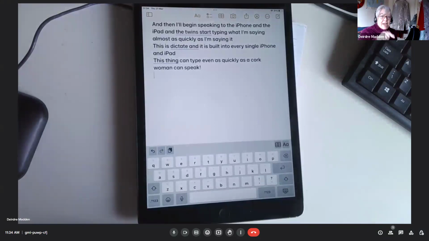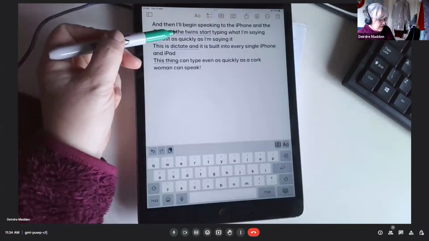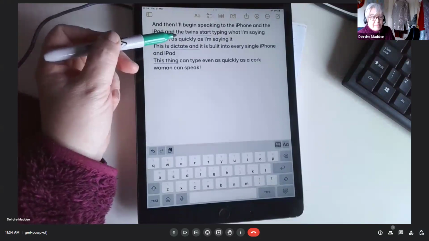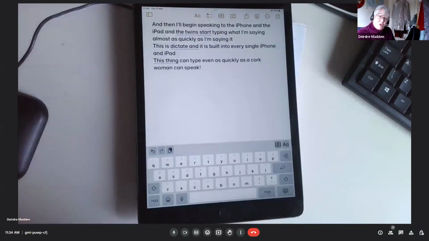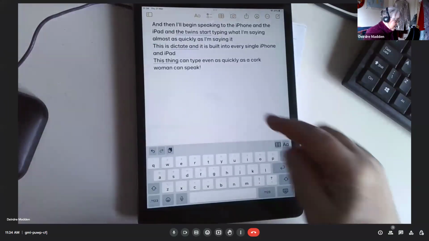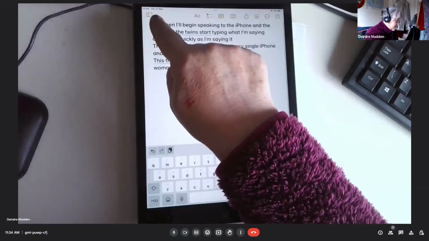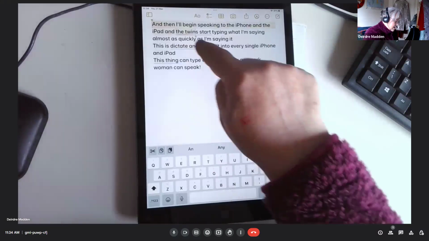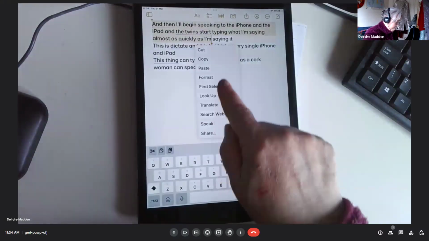My poor spelling doesn't come into it. Now, I would have it read back to me in case it misheard me. And I can see it's already made a mistake with the twins, start typing what I'm saying as opposed to it begins to start typing what I'm saying. But we can use our speak selection and our speak screen to read this back to us out loud by doing our select, tap and hold to select it. And I can have that read to me.